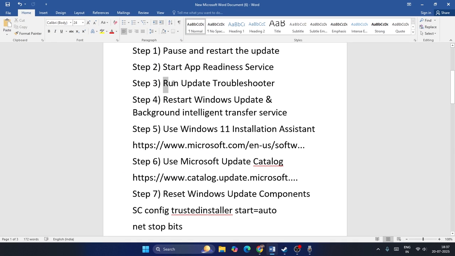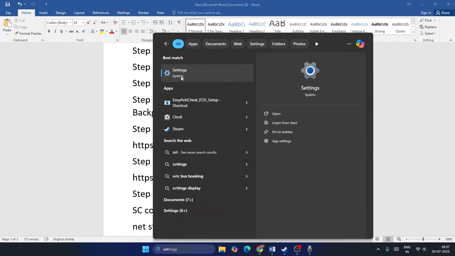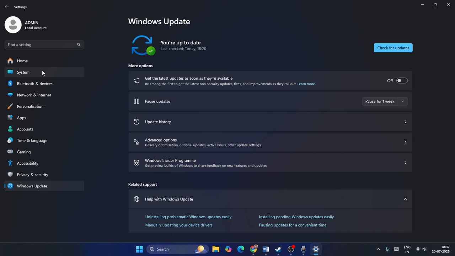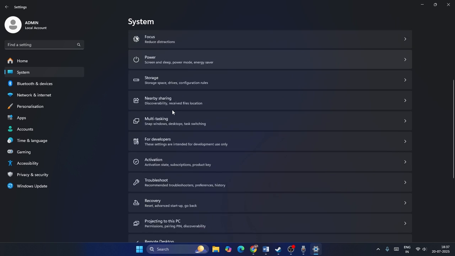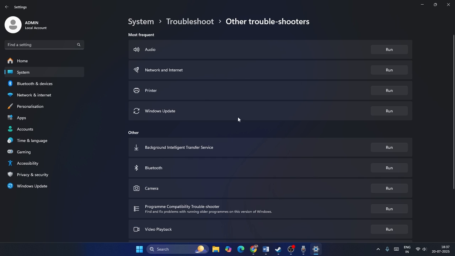Next one, we need to run the update troubleshooter. So go over here, search for Settings, click on Settings. Now from here we need to go to System, not Windows Update. Scroll down and navigate to Troubleshoot, then go to Other troubleshooters. Now from here there is an option called Windows Update. Just click on Run over here.